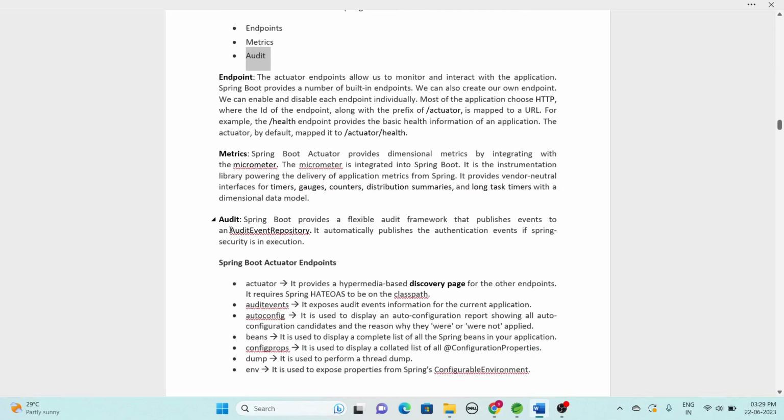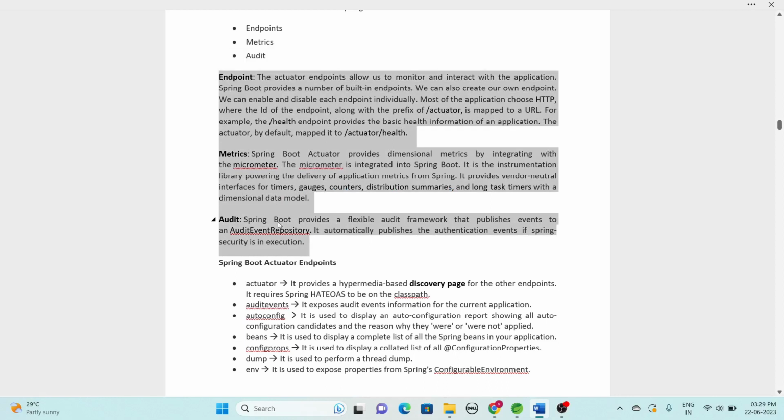The next feature is audit. Spring Boot provides a flexible audit framework that pushes events to an audit event repository. It automatically publishes the authentication events if Spring Security is enabled. So audit is used when our application is supporting Spring Security. In that case, it gives complete audit information, authentication events, everything. These three are the main features of Spring Boot Actuator.